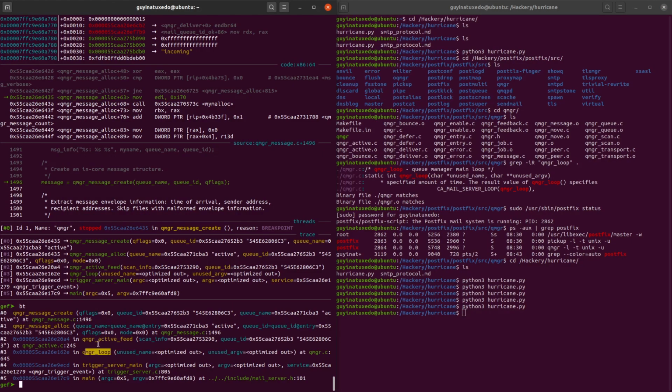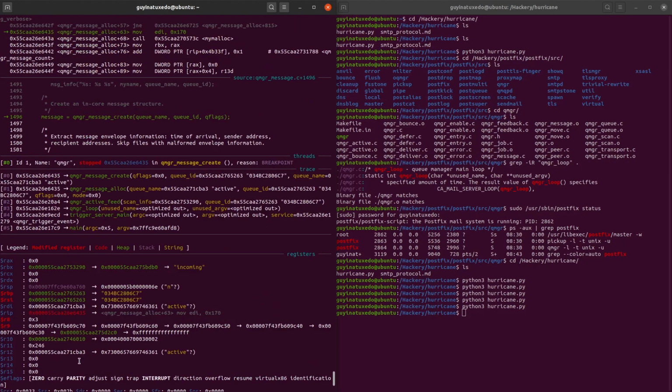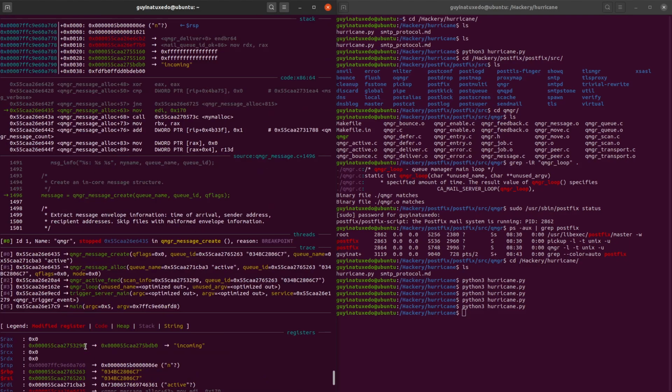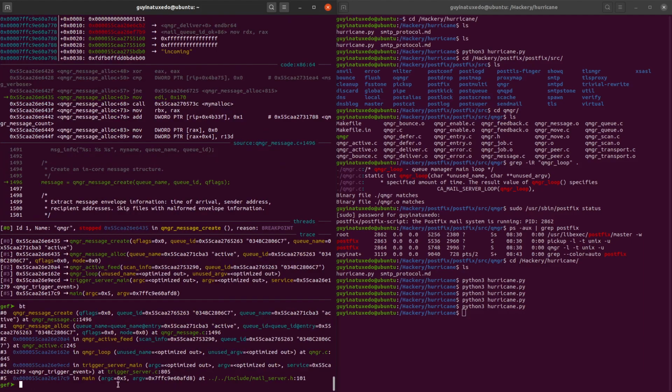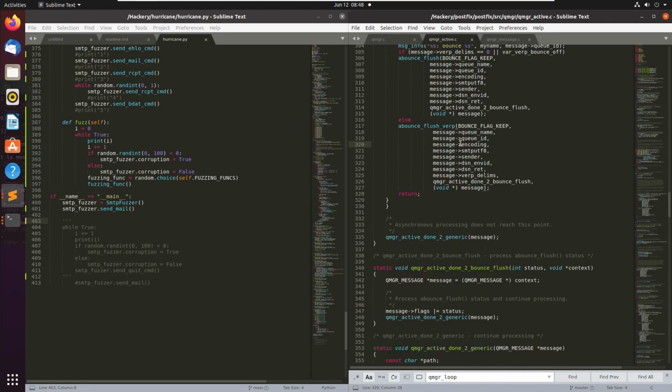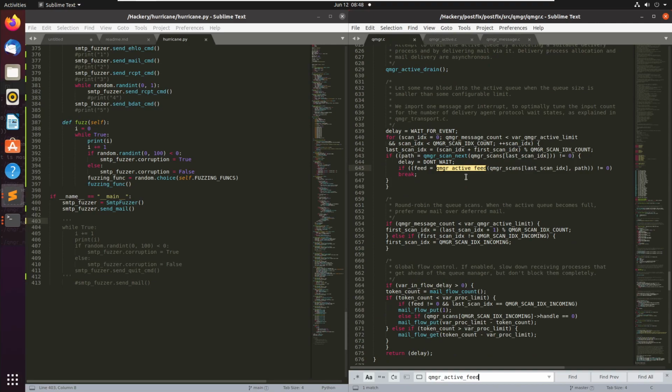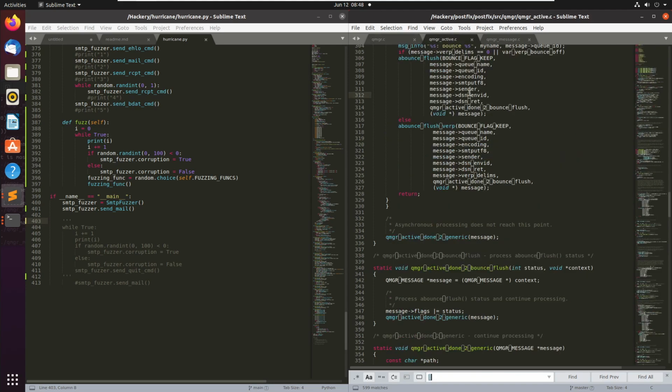Queue manager loop, queue manager active feed, allocate create. Yep, it has the same call stack. I'm not sure it's the same location from all those functions, but it's the same functions calling the same functions. This queue manager active feed we see is called in queue manager from right there. What it does, I don't know, but let's try to find out.